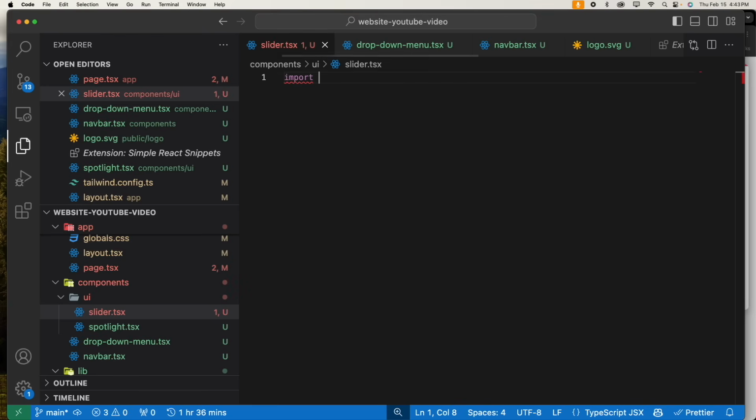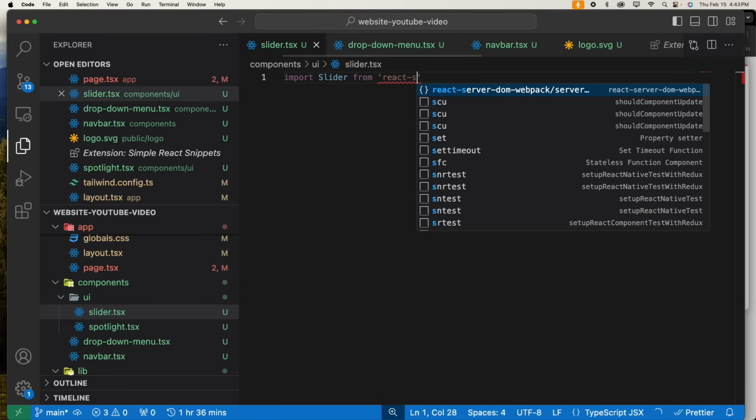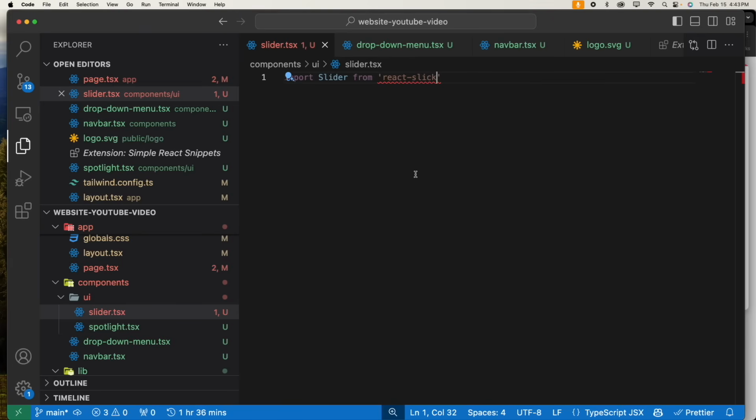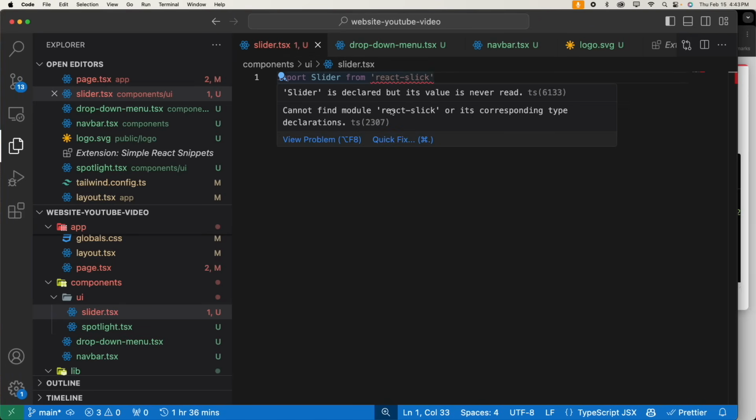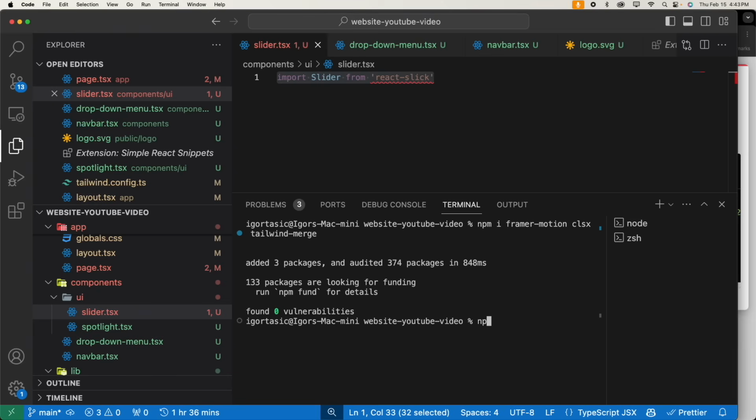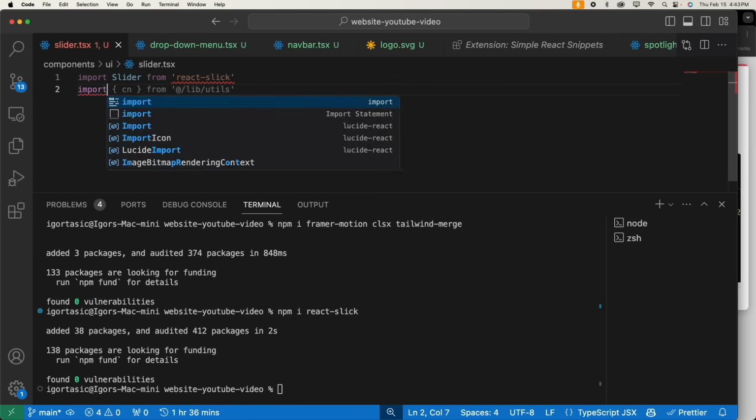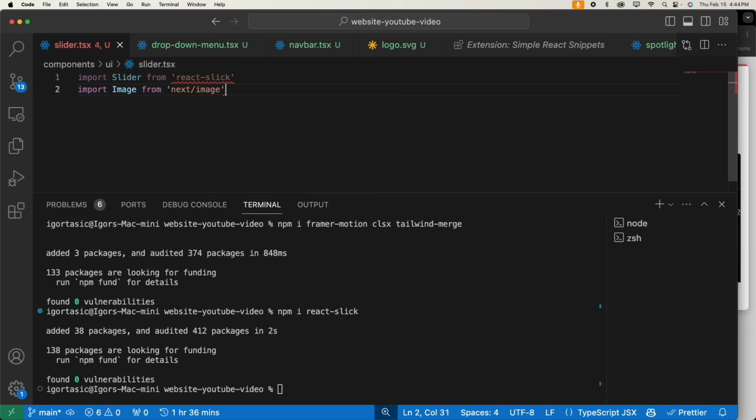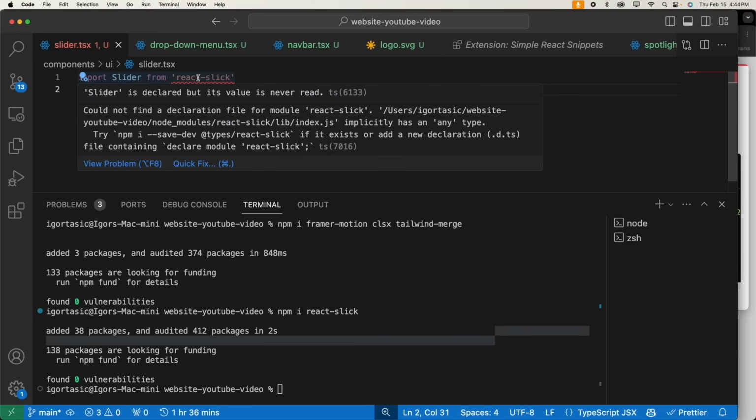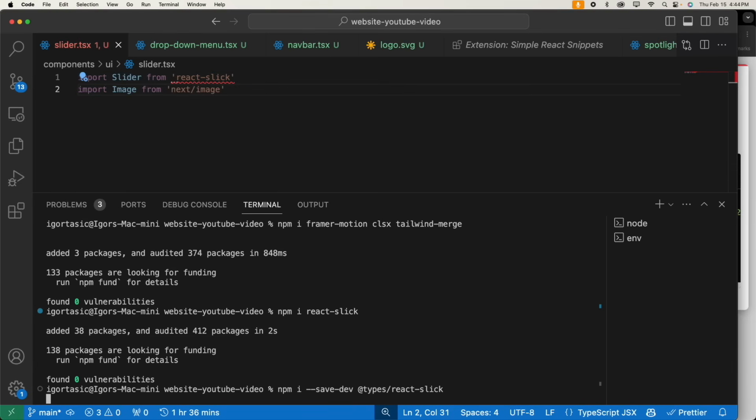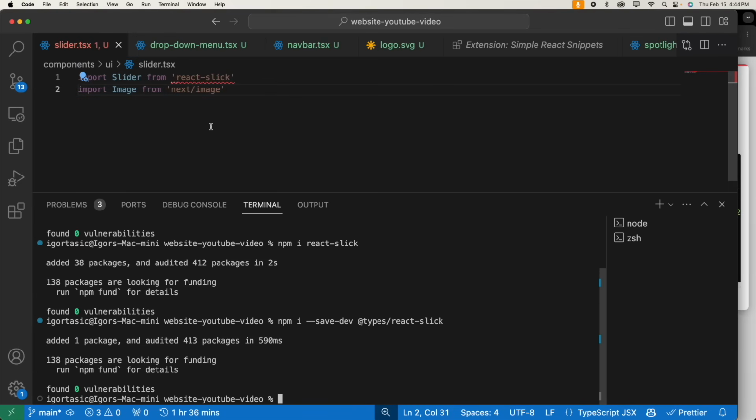So here we're going to say import slider from React Slick, which we don't have this package yet, so we're going to install it. So let's just actually do this simultaneously. So go ahead and open up a terminal and say npm i react-slick. So just like that. And then I'm going to go ahead and say import image from next image. And if you're still getting this issue, what you need to do is declare it as a dev dependency. So copy and paste this right here and paste it again. And then you're going to see that this is going to go away.